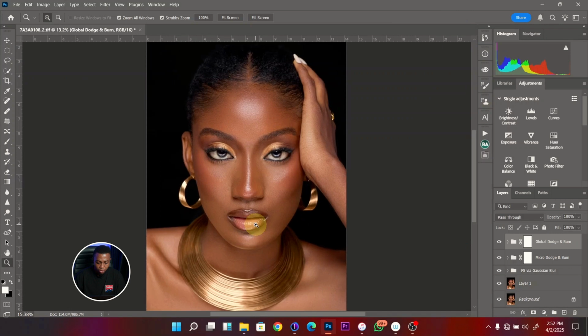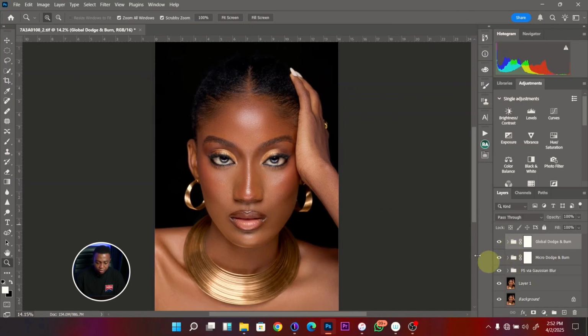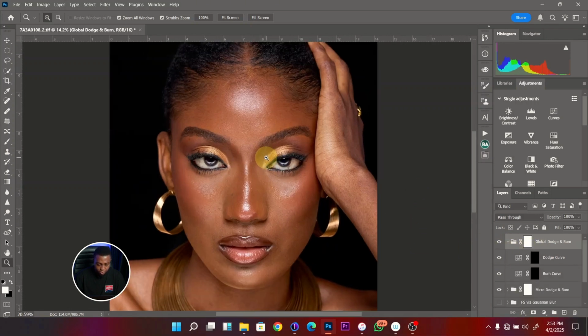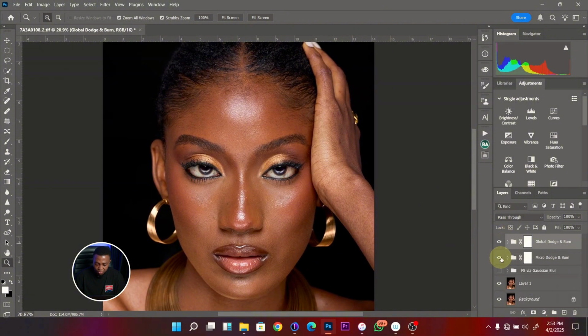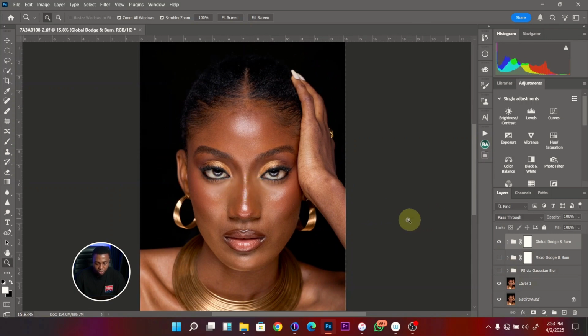So this time, we are trying to bring back the original features of the face. One way to go about it, you can put off your frequency separation. The reason being that we want to see how the face looks originally without the frequency separation. Open your box. You can still decide to put off this micro dodge and burn. We just want the image to look the way it came from Capture One. So this is the dodge, this is the burn.